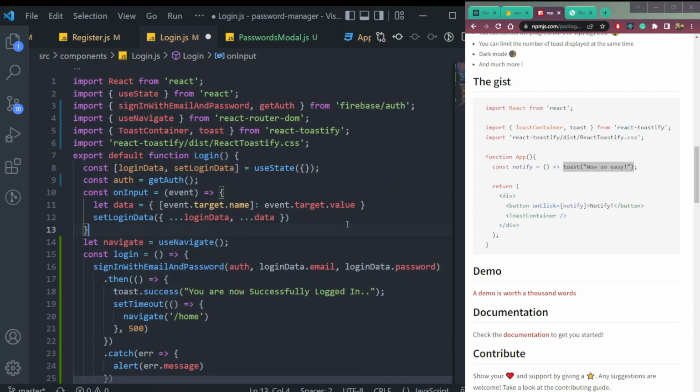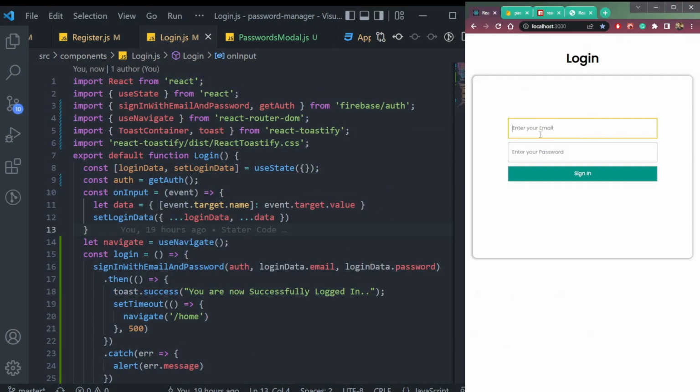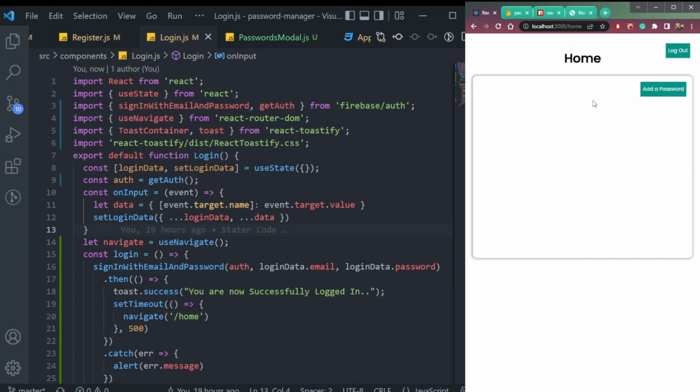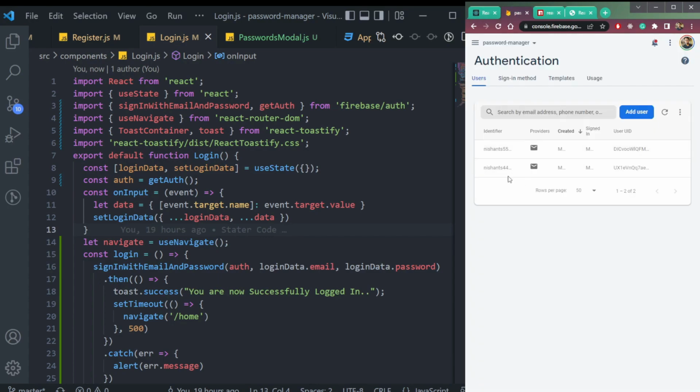Save this. Now let's try to log in with the new account. This one, let me add the password. Sign in. And it's here. See, we are seeing all the previous passwords as well here. But that's why we don't need them.